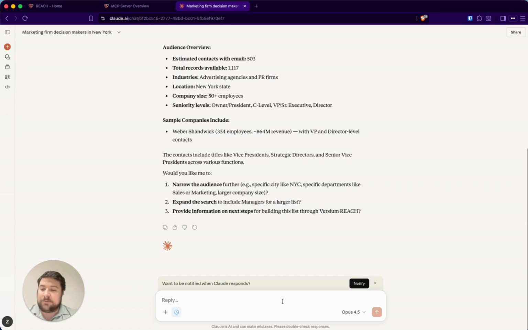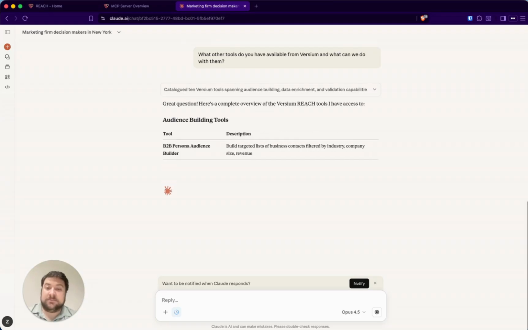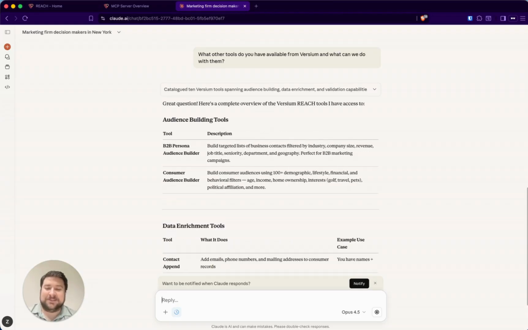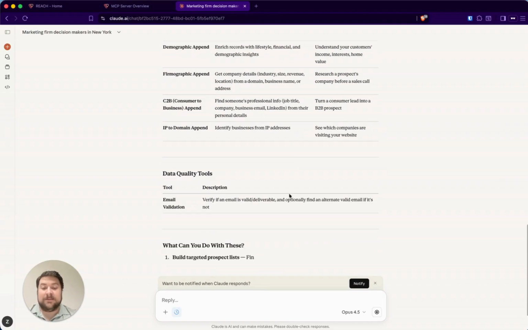And I will give you another tip right here, which is that we can ask Claude, what other tools do you have available from Versium, and what can we do with them? Because it can just look at all of the tools available. It'll also get updates as we add new tools, and it can always explain what it can do with them, since it can access the actual descriptions and everything, and think about what it could then help you do.